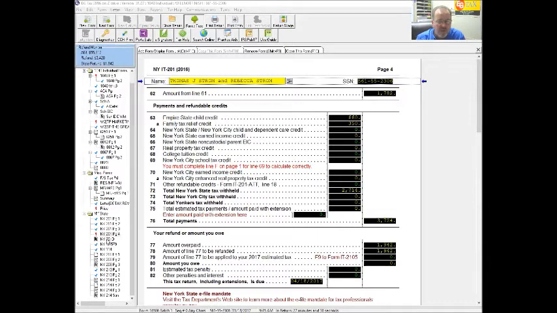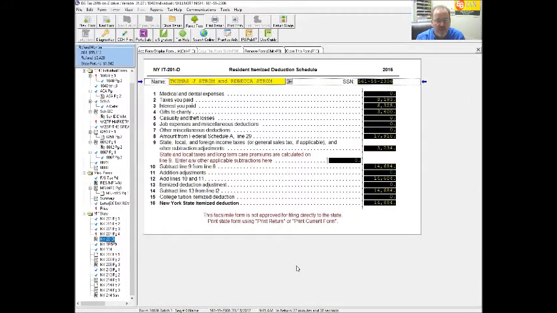If we look here, this is a state itemized, and they would adjust it out of the state itemized. It's just that little perk.